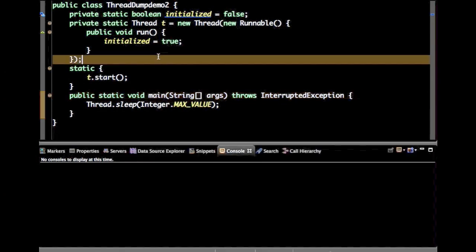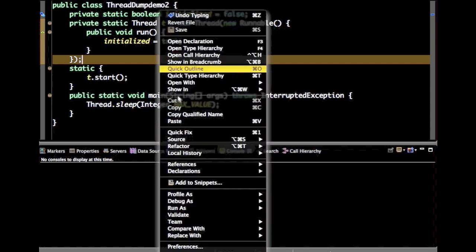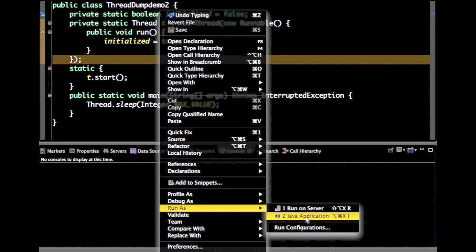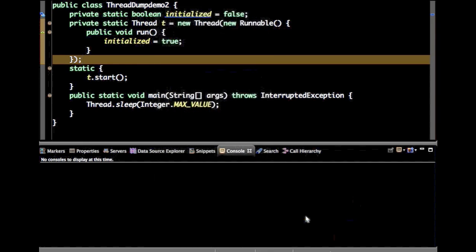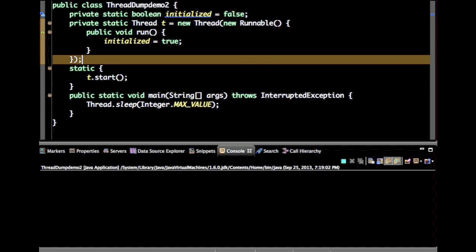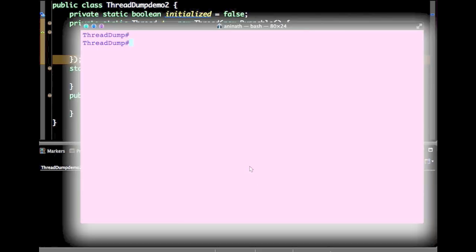So I have just tweaked this program in a way where we can avoid the static initialization of the background thread. The problem was that before the class initialized, the background thread was getting initialized, so the order of processing is changed now. Now we start the program first, then initialize the background thread next. Again, we will generate a thread dump for this.